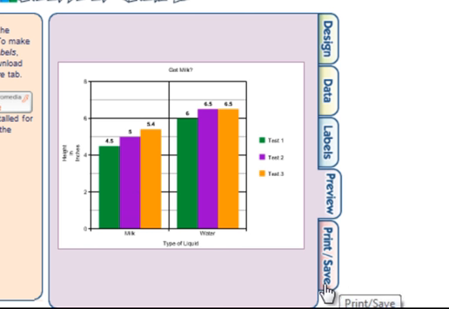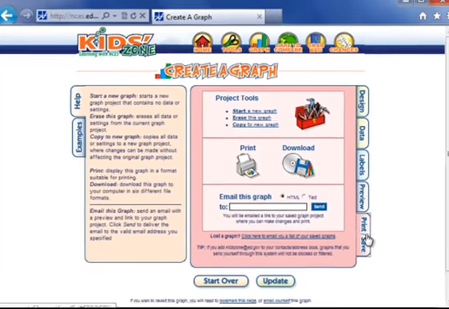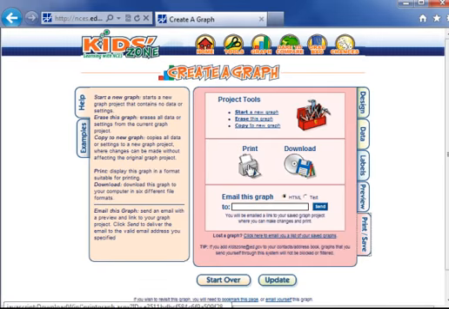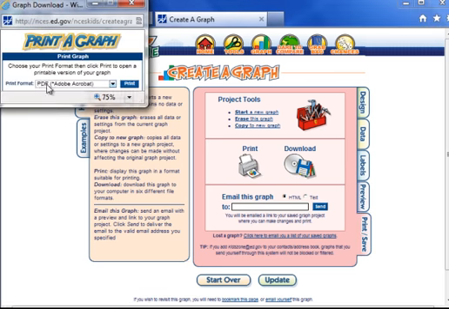Let's take a look at how we would print this out now so that you can paste it onto your board. On the right, I click on the tab that says Print/Save. And then in the middle, I click on the icon for print. And then this window appears, and again I have to click print again.